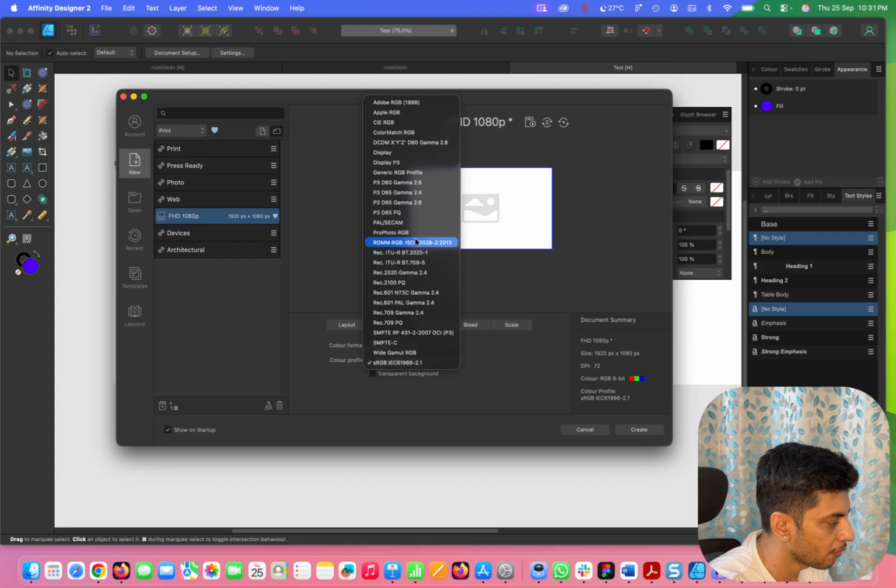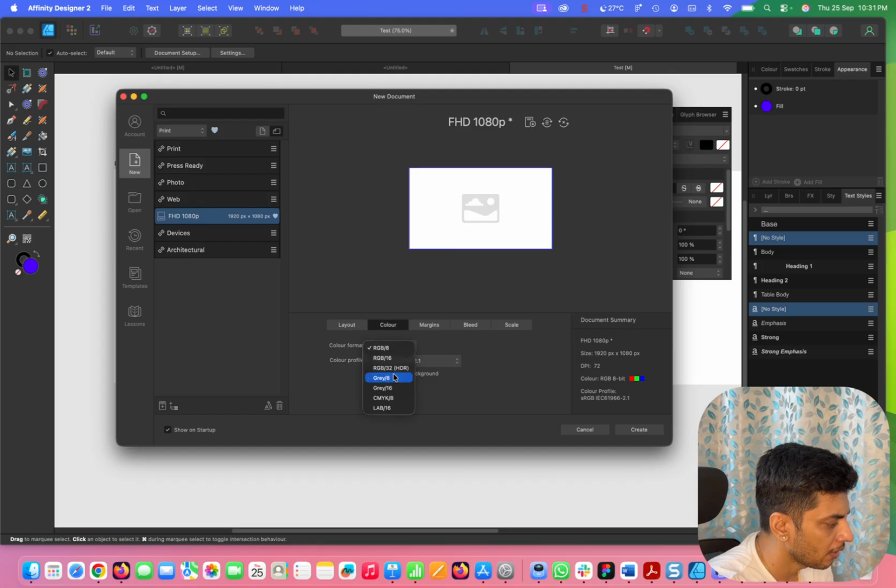If you want to change the profile, you can do it from here. You can select Adobe colors or Apple colors. There are some other color variations, but you won't find Pantone or others as much as I see in Adobe tools. I think this is pretty much useful in day-to-day usage, so nothing as such to worry about. And here you can change the color mode as well. You can switch from RGB to CMYK and all.